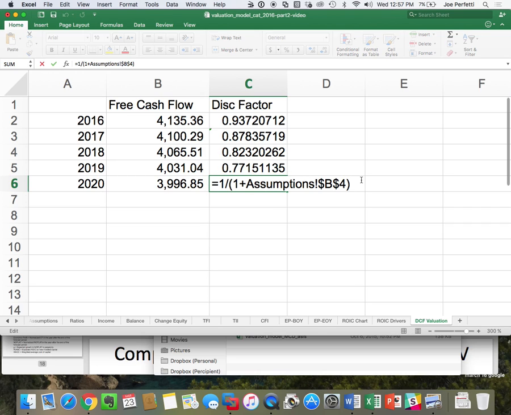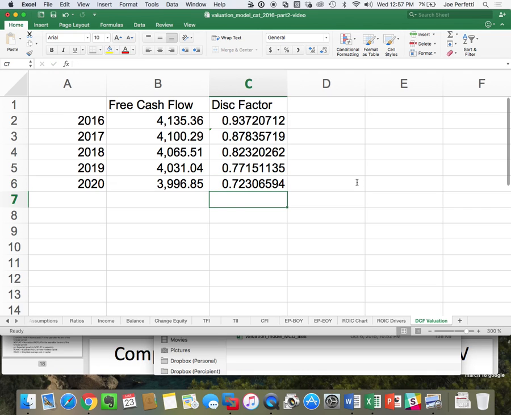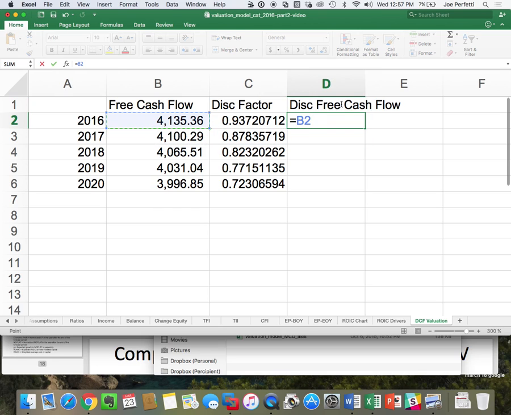Fifth year to the fifth power. So those become the discount factors, and that gets me my discounted free cash flow, which equals the free cash flow times the discount factor, and basically that's my discounted free cash flows.